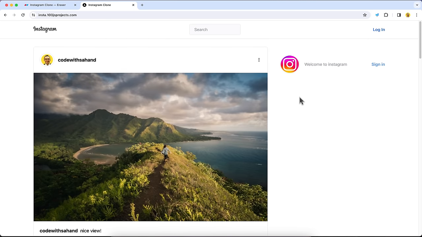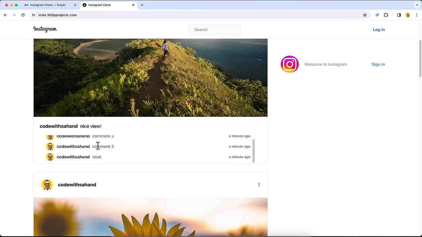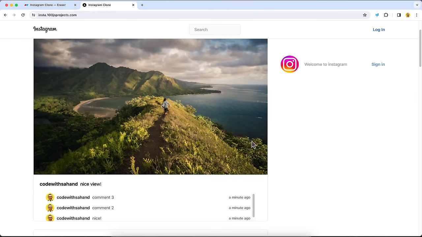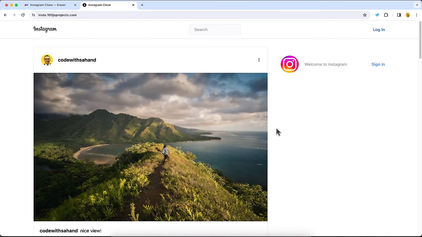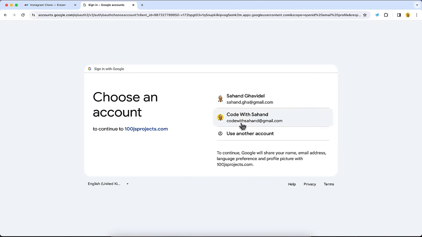So some of the functionality will be removed once there is no session. For example, we don't see the like functionality, and you can only see the comments. You are not allowed to leave a comment unless you are logged in. So we can log in with another account. I want to show you some of the features.